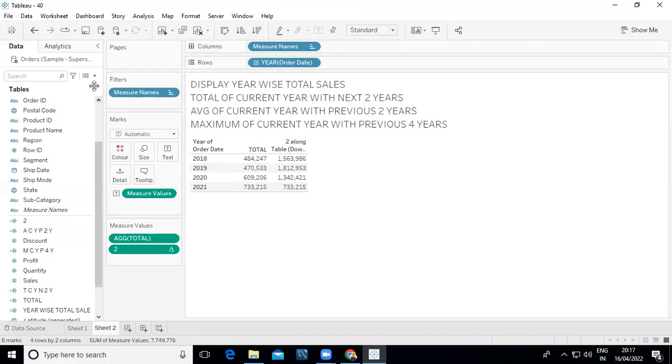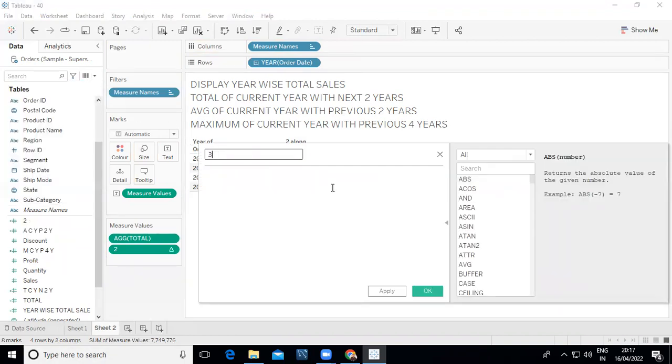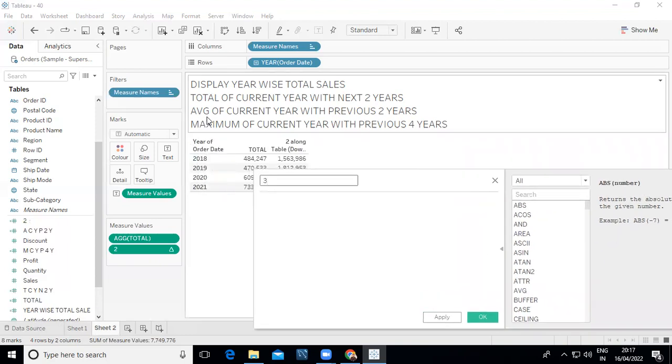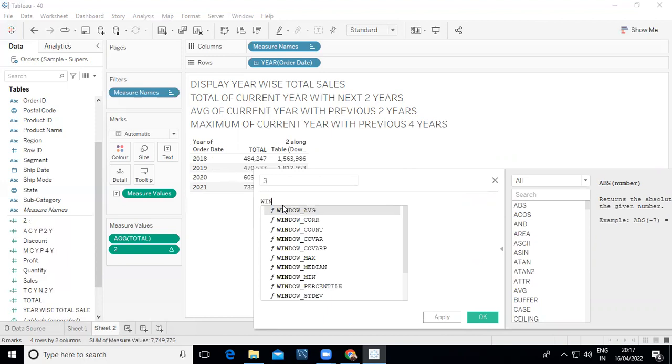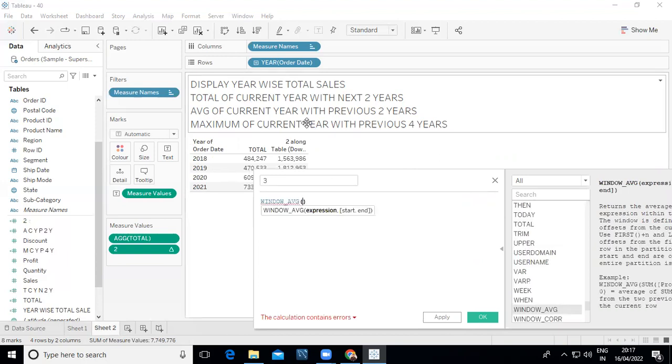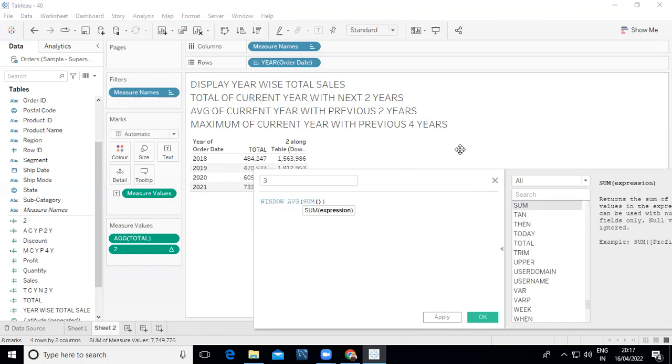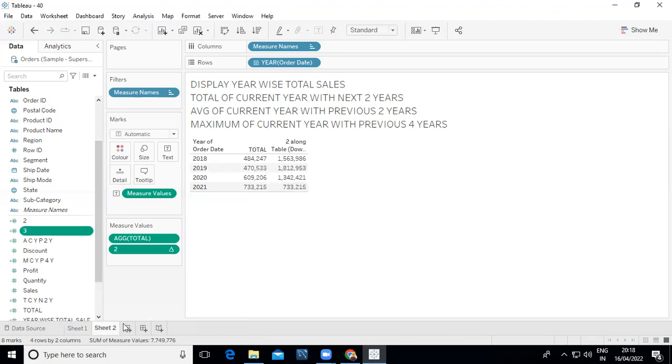Now the third one. Read the instructions: Windows average. The default function is Windows average. Next, the average of the current year with the previous year. Sum of sales, minus 2 comma 0. Now you put in the comma. The calculation is valid. Apply, and you can drag and drop it here only.